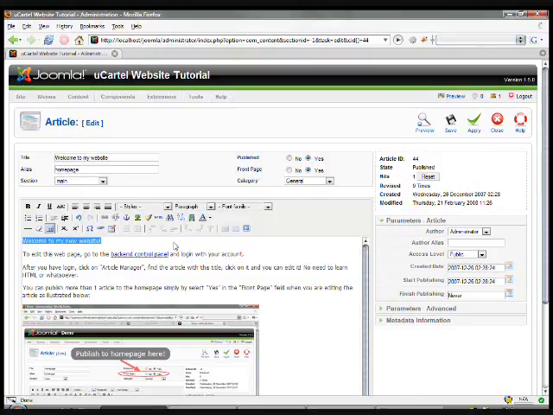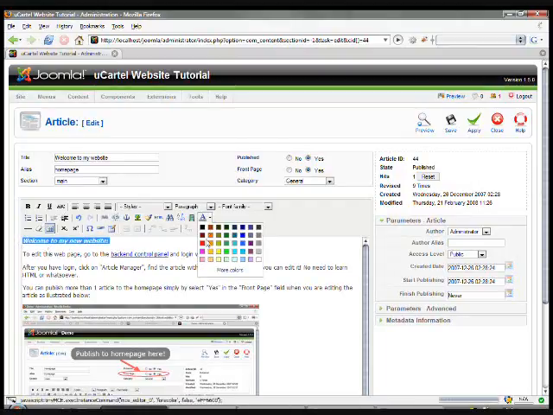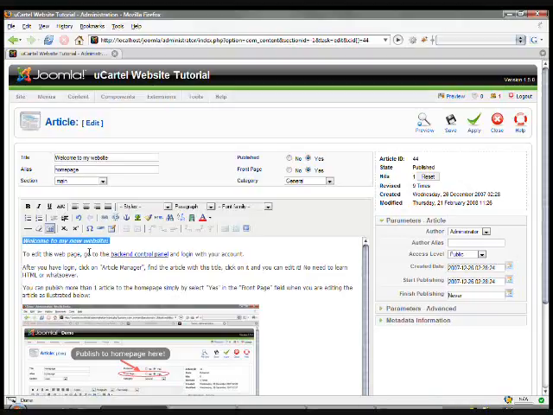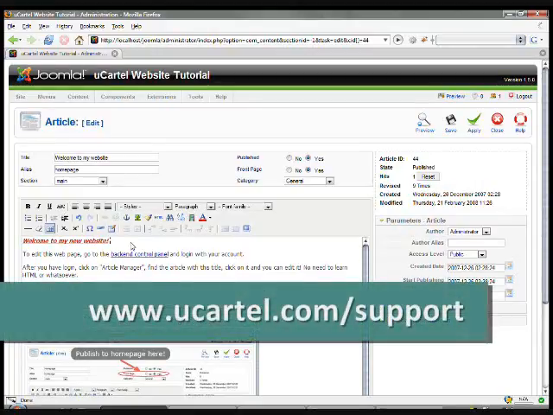And we're going to add some effects to it. Let's make the text more outstanding by bolding it, italic it, or even underline it. And we can also change the color of the text, for example, to red. There are several other effects that you can use and add to your homepage, such as adding hyperlinks, adding images, and many others. And you can learn all this from our uCartel website in our support section.